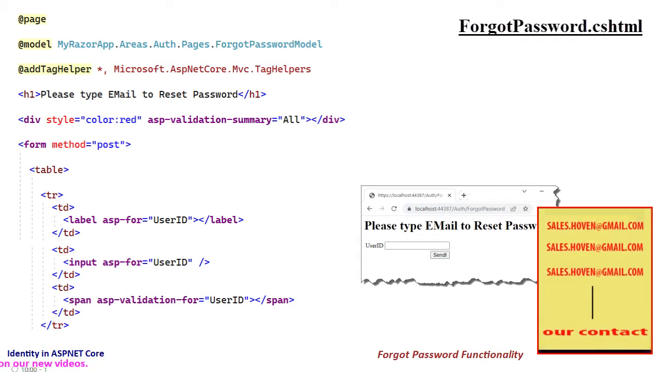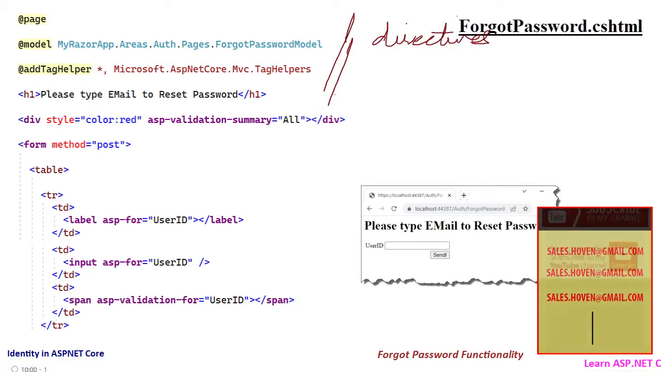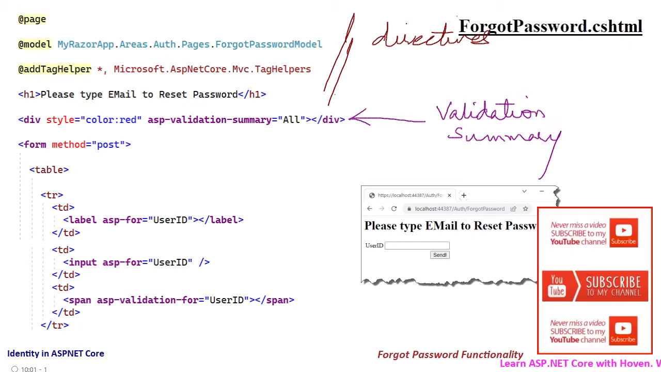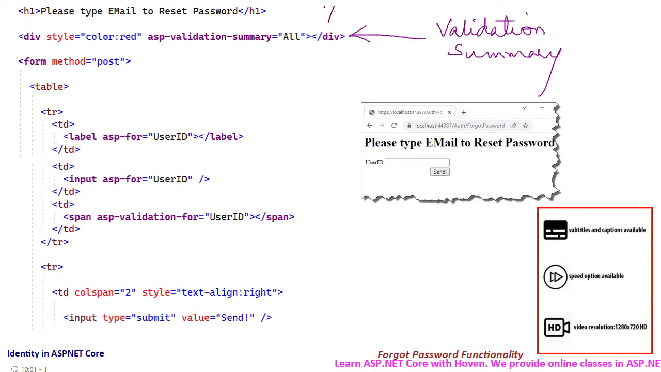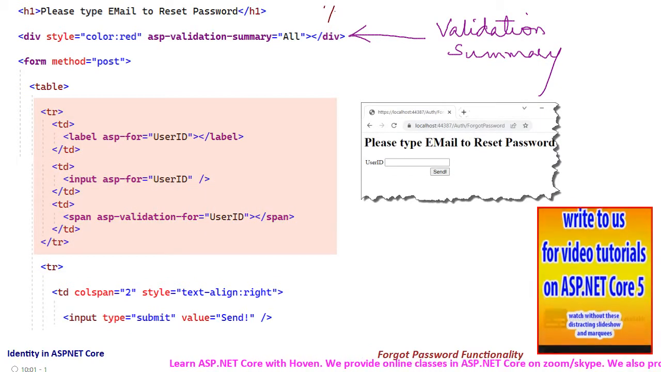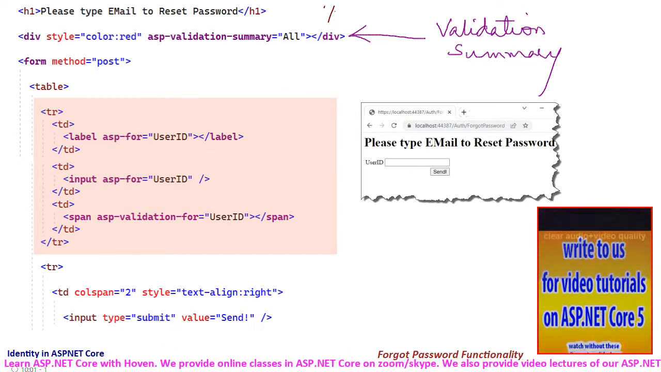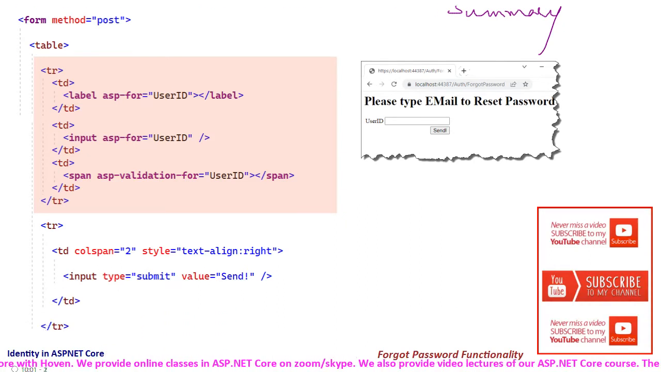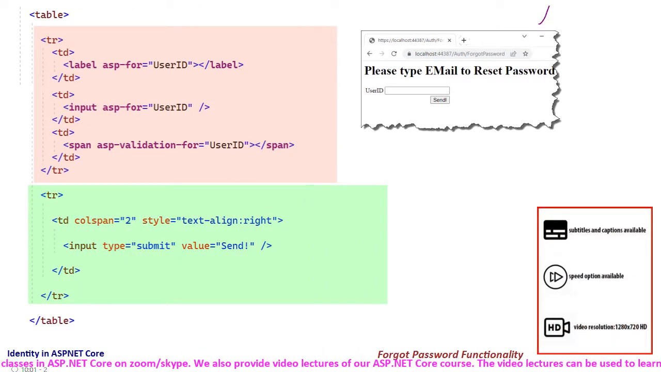First, we have the directives for page, model and add tag helper. Then we have a tag to present a validation summary of the model errors. An HTML table has been used to create a form. The first TR row is for the email input text box. This input is connected to a backing property called UserID. Lastly, we have the submit button for posting the forgot password form.